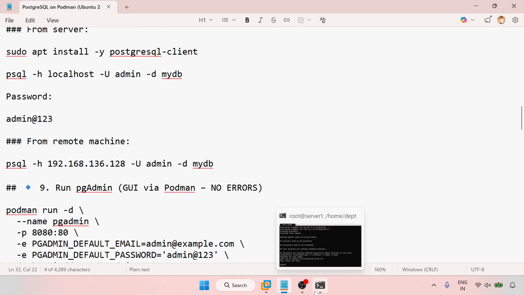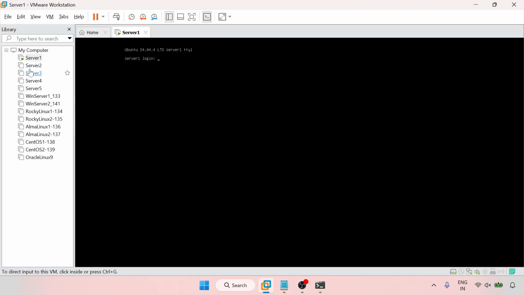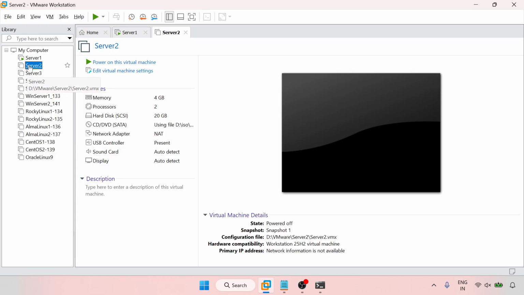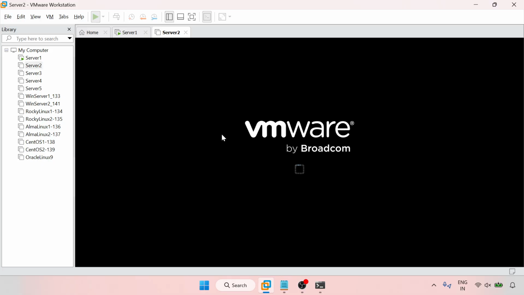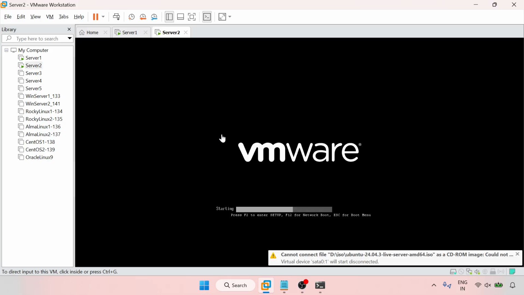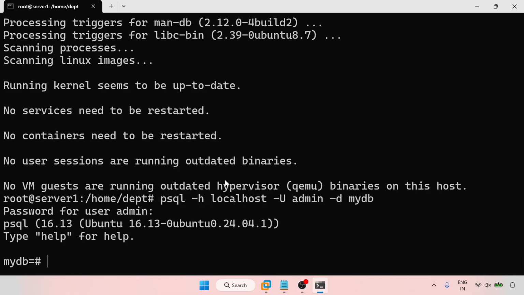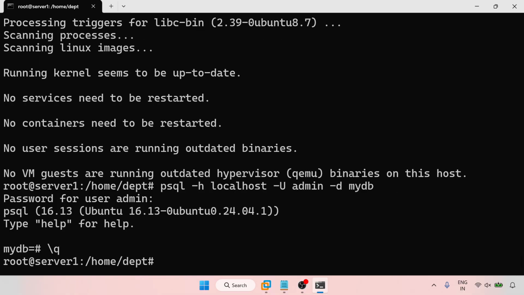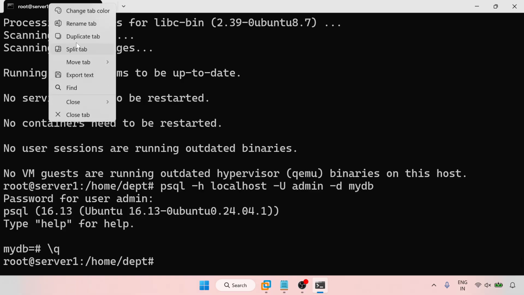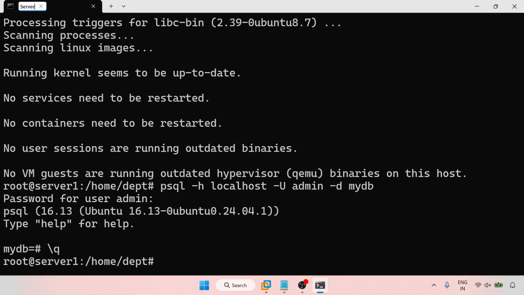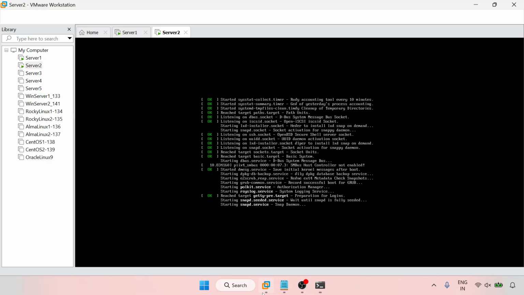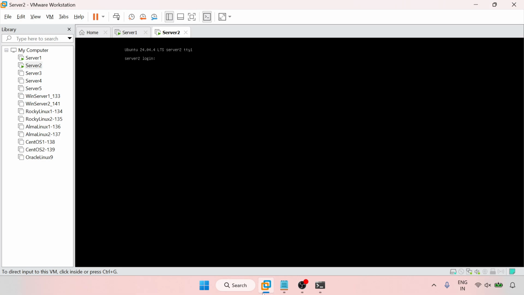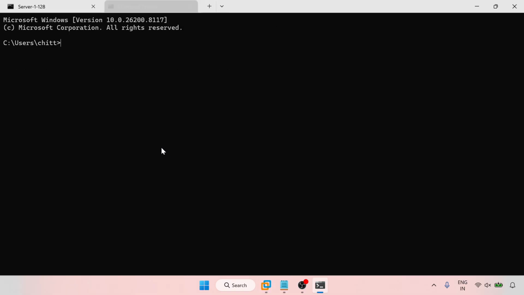For the remote machine, I need one more machine. So I'm going to start a second machine. Exit from here, and rename this one as server 128. I'm going to access one more server. Let it start. This server's IP is 129.